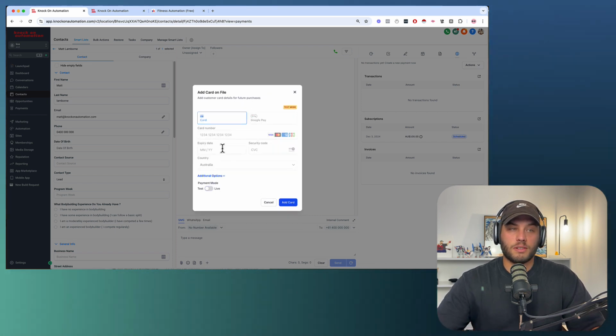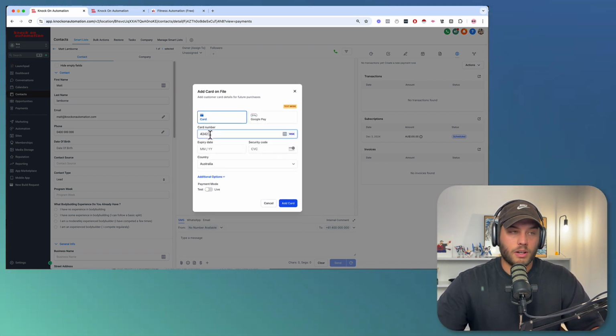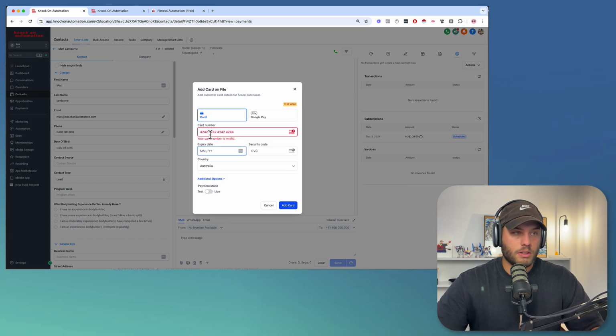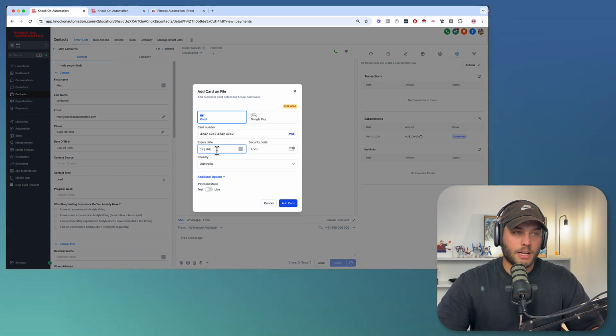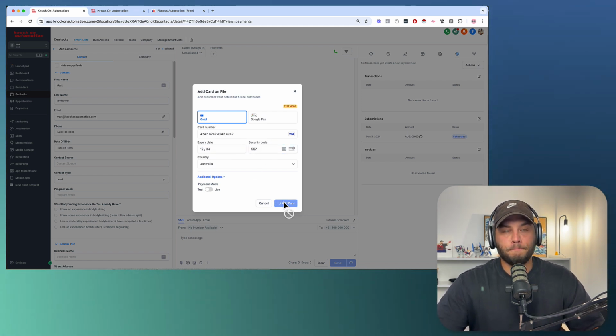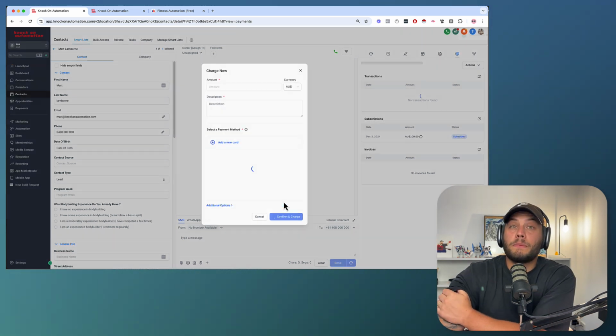You essentially just add in a second card. So I'm just going to do this again. And card number is invalid. I'm going to try and add the same card twice and see if it lets me, but it probably won't. But yeah, you can capture 2 cards.